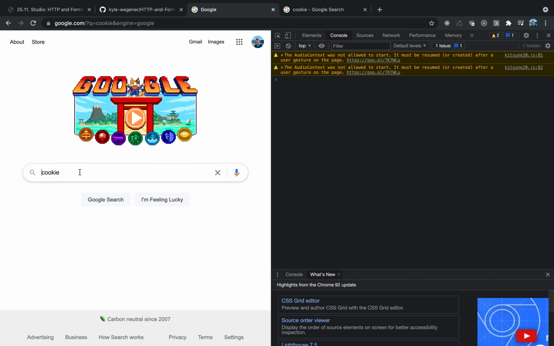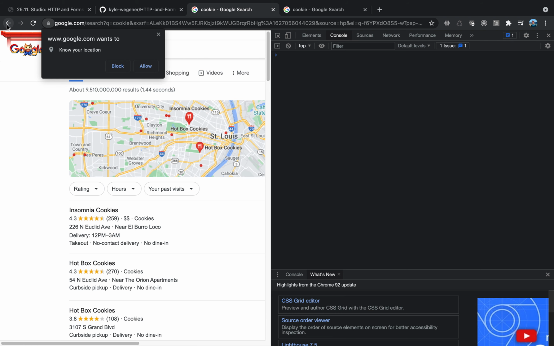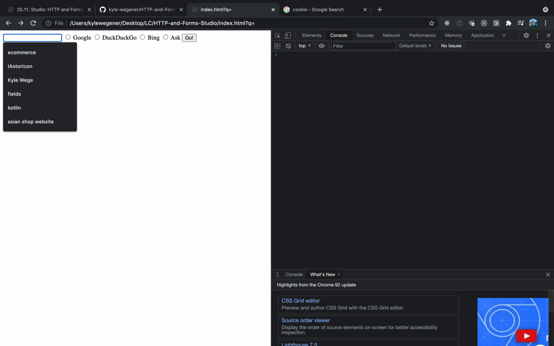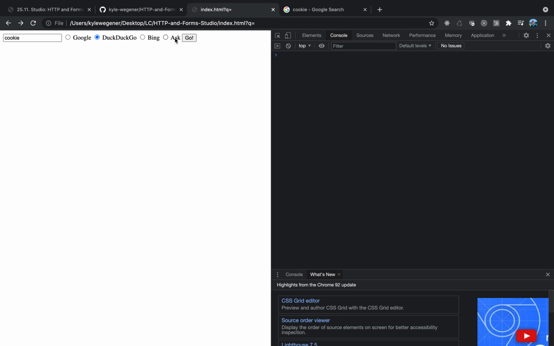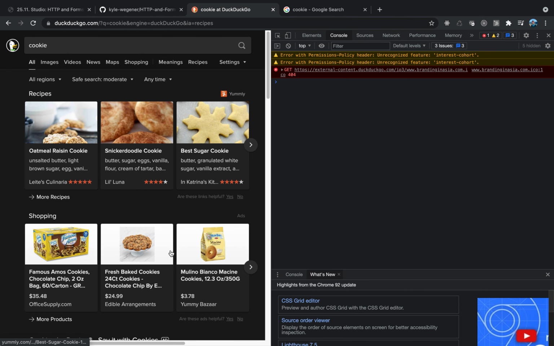Awesome. It looks like it typed in Google, or typed in cookie here. It brought us to google.com. We are all good. Awesome. Let's go ahead and try it again. Let's do DuckDuckGo. Search for cookie on DuckDuckGo. Oh, look at this. This one actually went through and actually searched it for us.